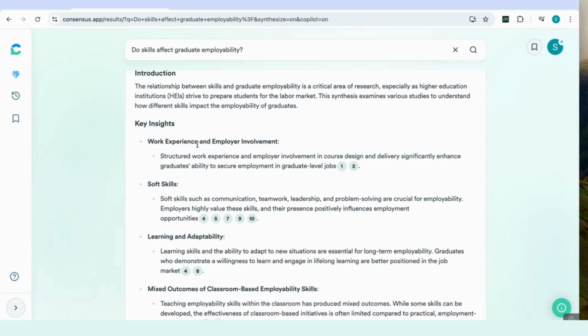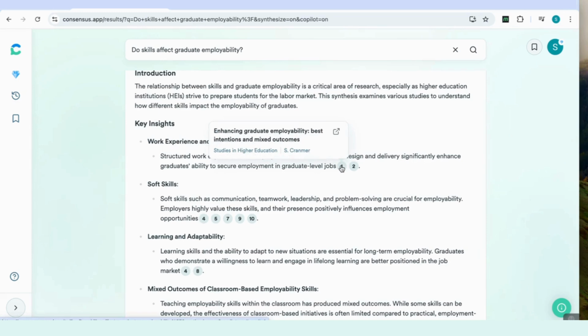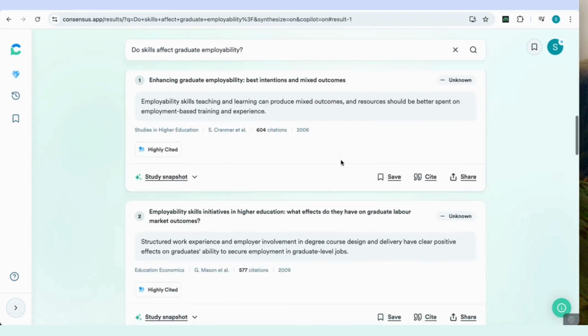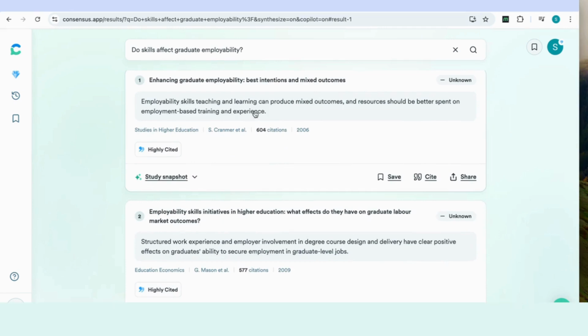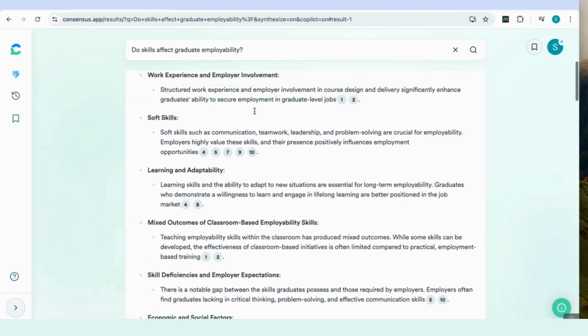Not only does Consensus give us the key insights, but it also tells us what references it has used and what articles in order to come up with this response. So I can see here that it's used the article on enhancing graduate employabilities, best intentions and mixed outcomes by Cranmer. And if I click on this reference, I get the full article, again, a top level summary on the article, and I can then explore the article further.